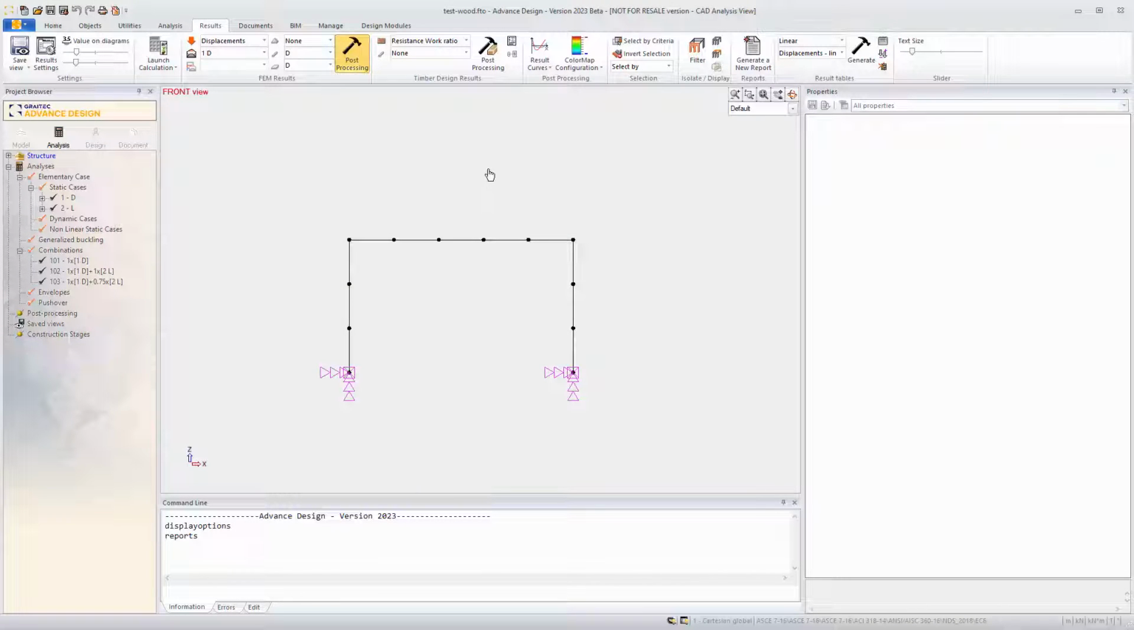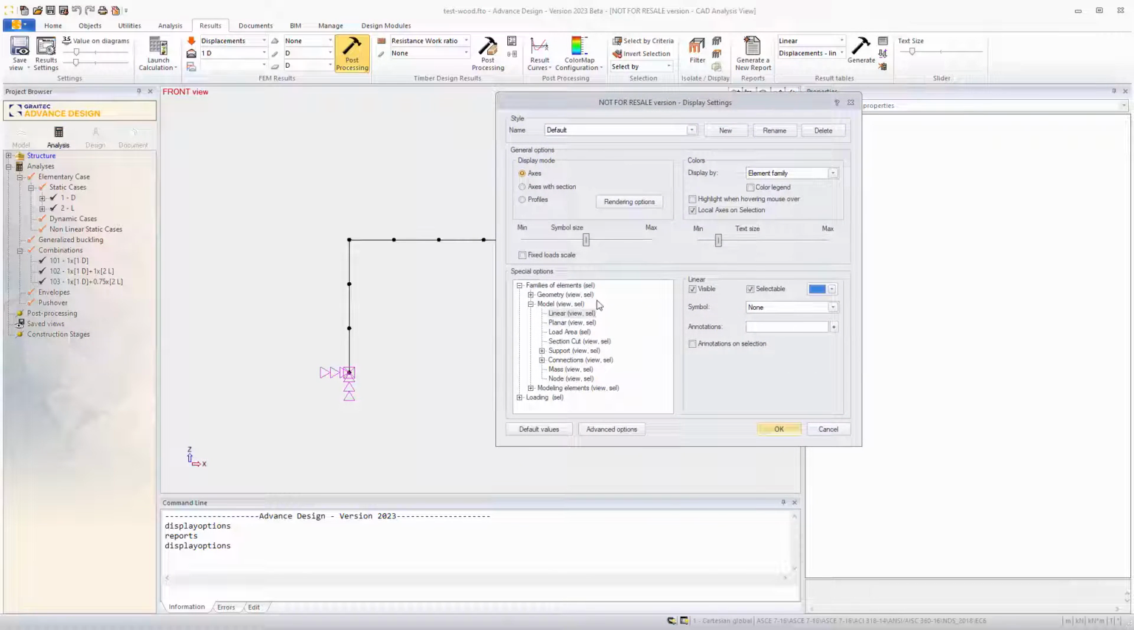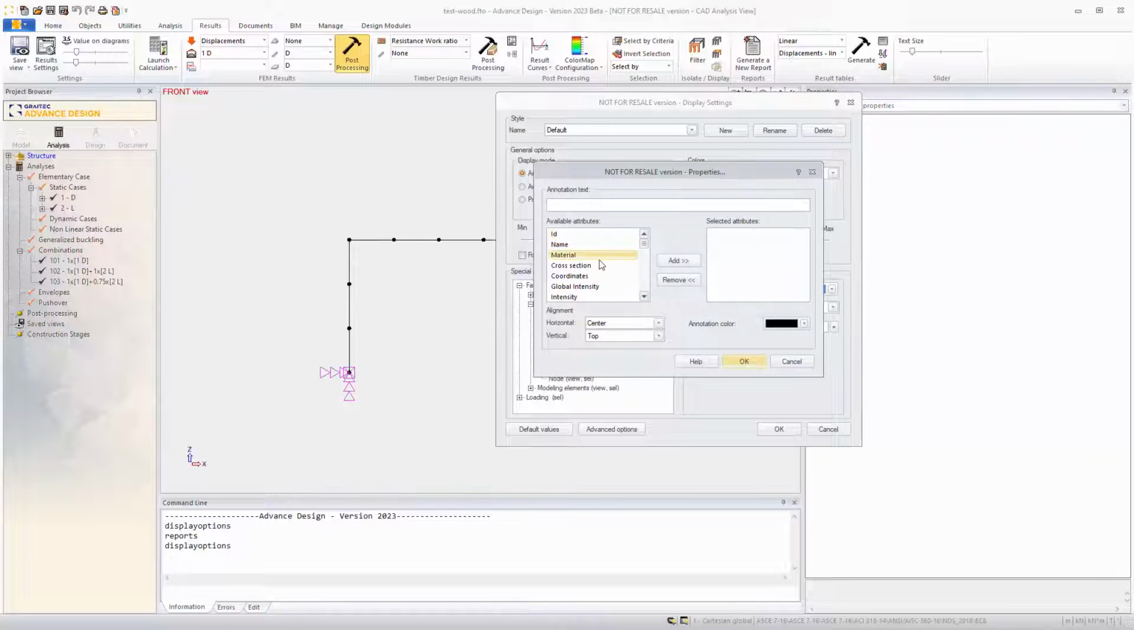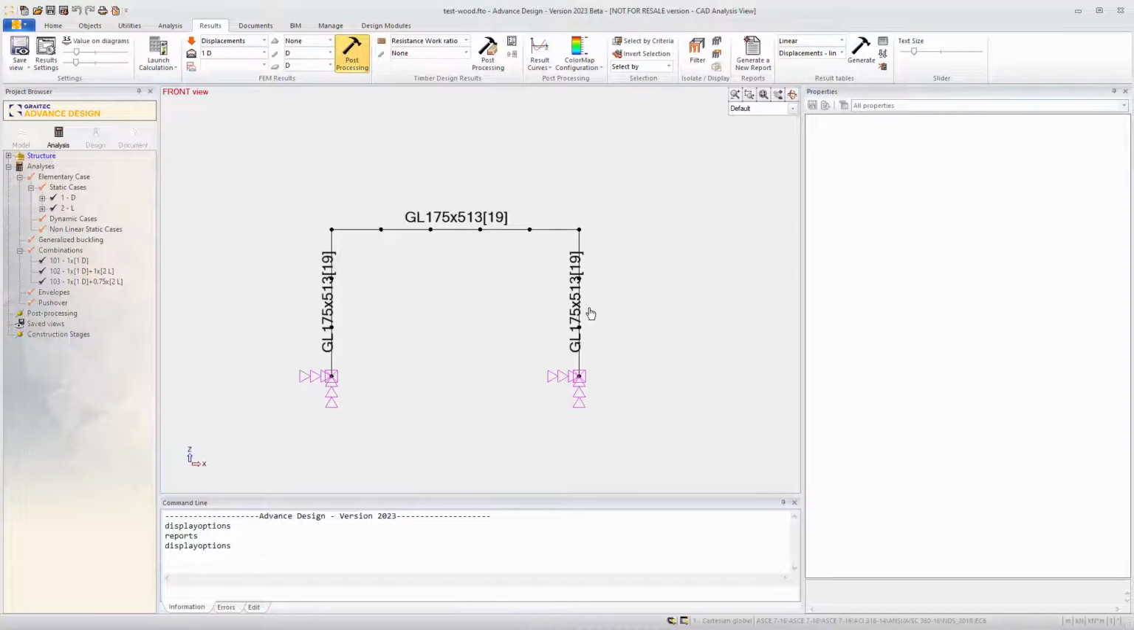If you want to identify them on the screen, you could add this information as annotation. So in the display settings, we have the list of all the different elements, and I could go to linear element, click on the plus next to annotation, and include any information I need. The cross section could be useful for design. So now I can see exactly what is assigned everywhere.